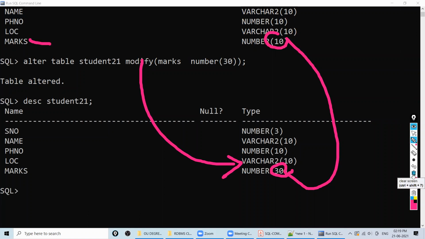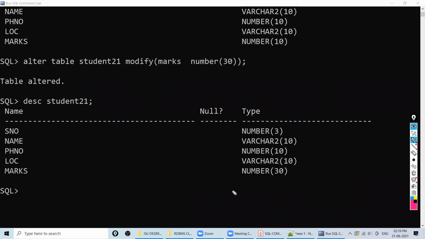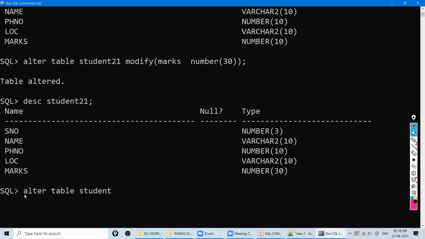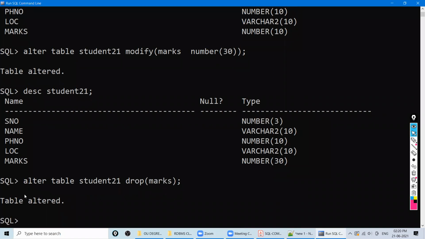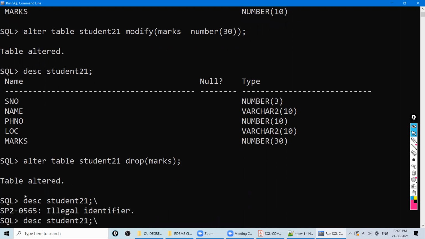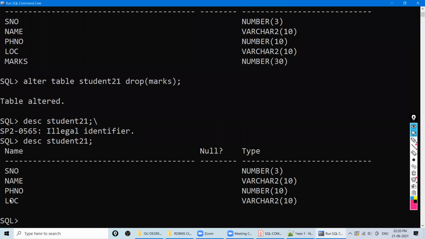For example, I want to drop this one, madam. Alter table student21 drop marks. Table altered. Now you can see there is no marks column. DESC, table name, what? Student21. You can see there is no marks column. You can observe there is no marks column.